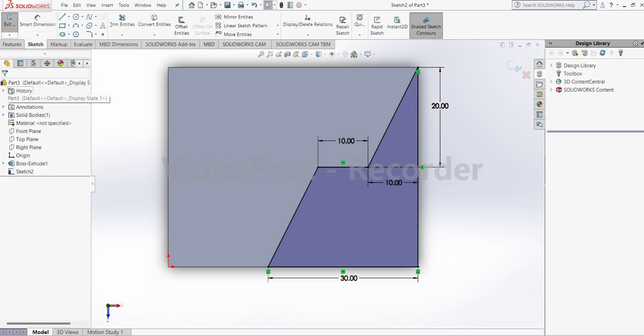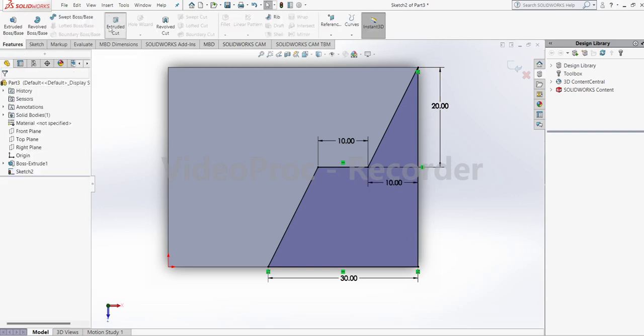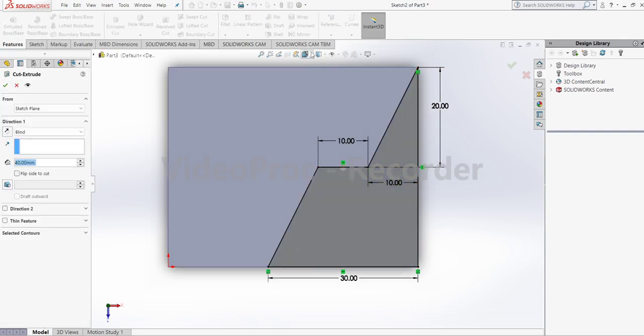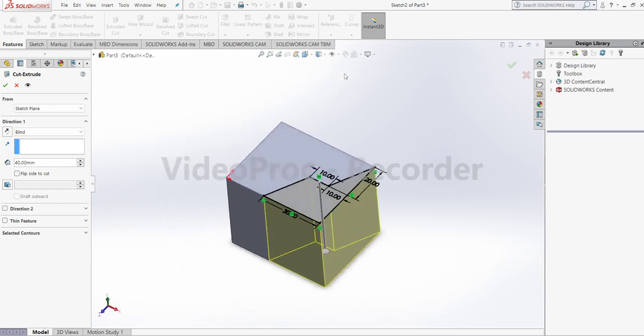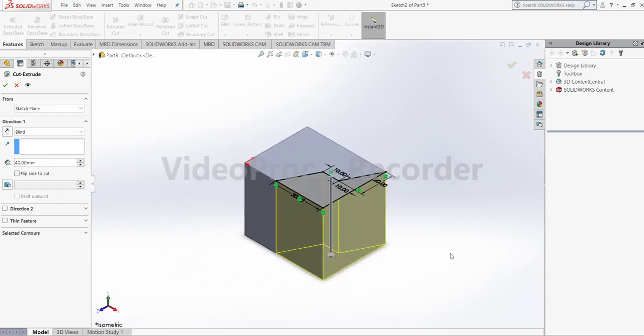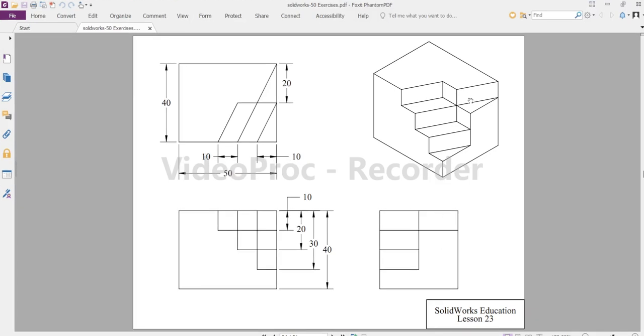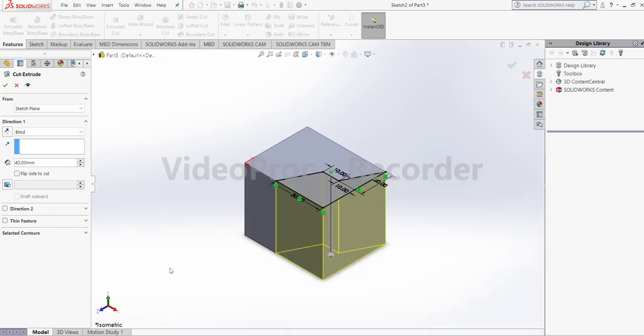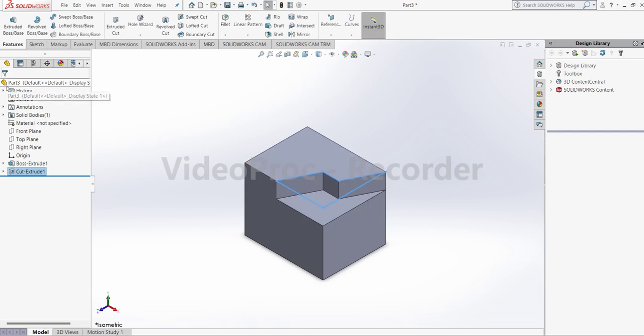Click OK, go to features, extruded cut. In order to see the direction of cut, we need to change it to isometric view. Now we will cut a depth of 10. See here, it is the first step. The depth of the first step is 10 millimeter. Okay, so now we will give it a depth of 10 millimeter, then click OK.